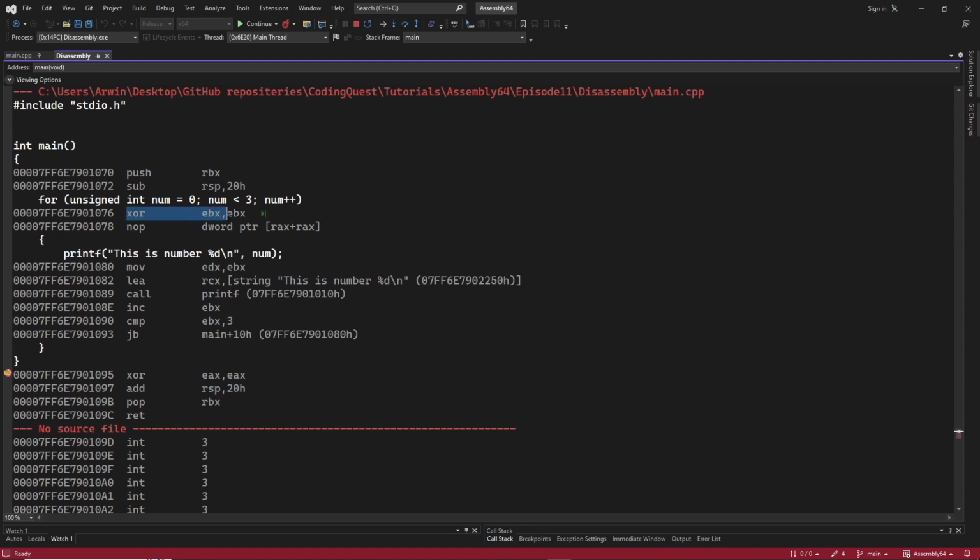The XOR instruction is used to clear the register EBX. Only a 32-bit register is used because our C program only uses a 32-bit variable. Next we have an interesting instruction. The NOP instruction actually doesn't do anything, and NOP stands for no operation. The only thing it does here is adding 2 bytes to our code. And this is probably the reason why the C compiler decided to add this instruction.